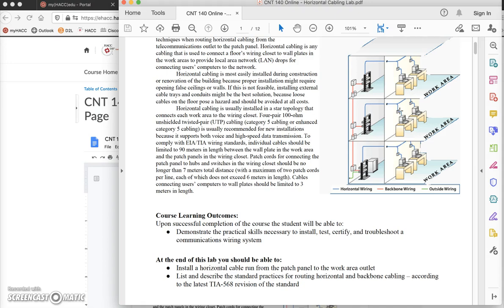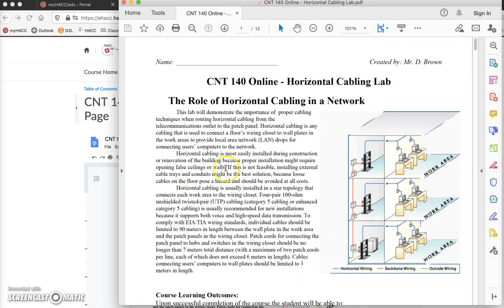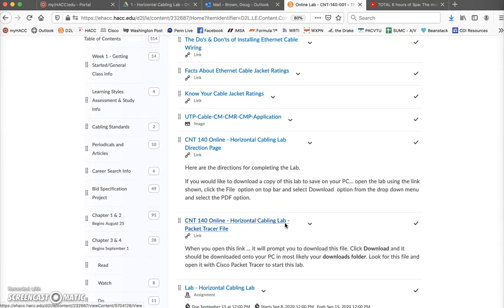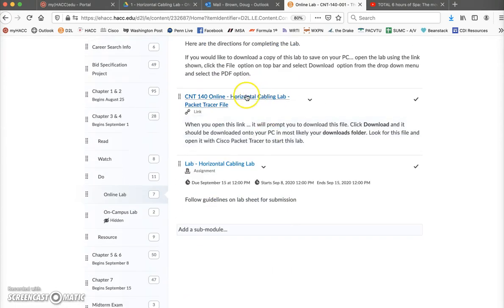Again, if I were doing this in real life, I'd slide this to maybe my second monitor, but I want to show you everything I'm doing, so I'm going to leave it here. So there's my lab file. The second thing I need is the packet tracer file. So I'm going to scroll down here a little bit. Here is the packet tracer file.